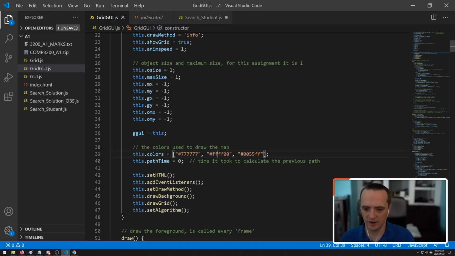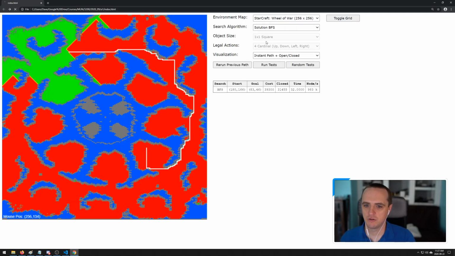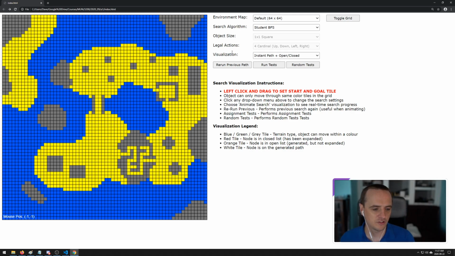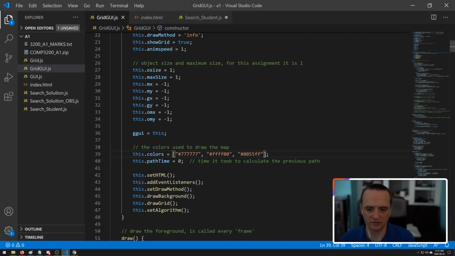So this is red and green, right? So what's red and green? Is that yellow? If I go back here and refresh, then all the grass, which was green, is now yellow. So that's how the colors are done. There's nothing special about grass, or anything like that. It's just pulling the color. It looks up the value of the grid and then does this.